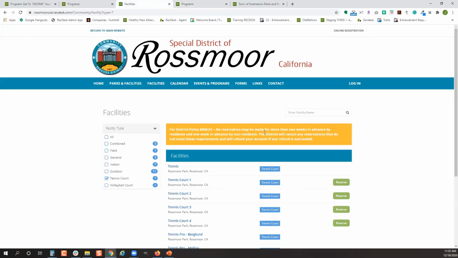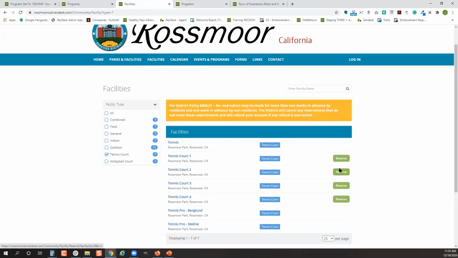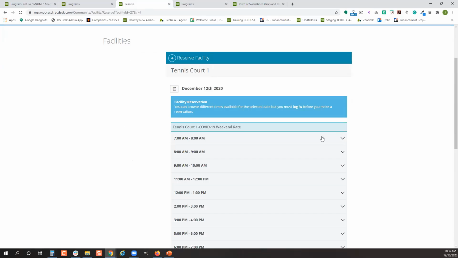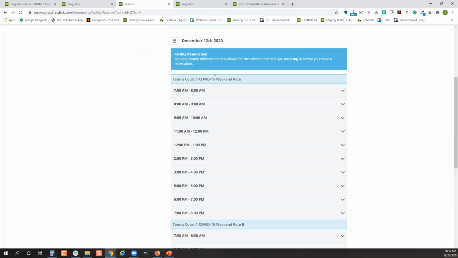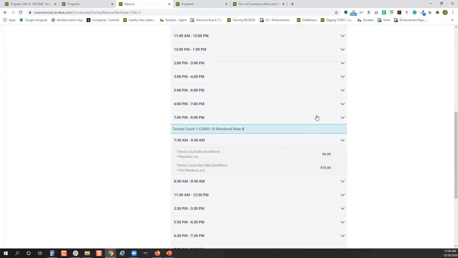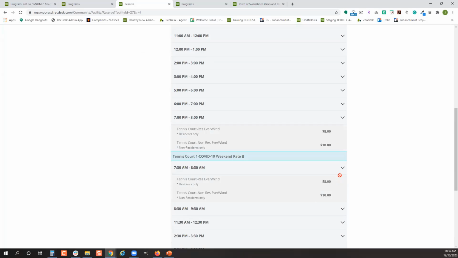I have another example here, Rossmore. I love the way they do their tennis court rentals. You can see how when somebody goes to reserve, they can pick and choose their rates, their days, their times, and they'll be able to select what is appropriate to them.